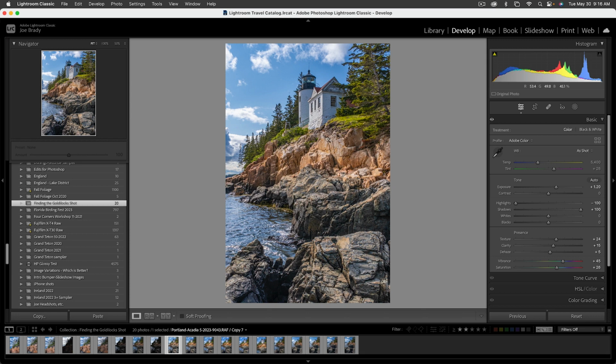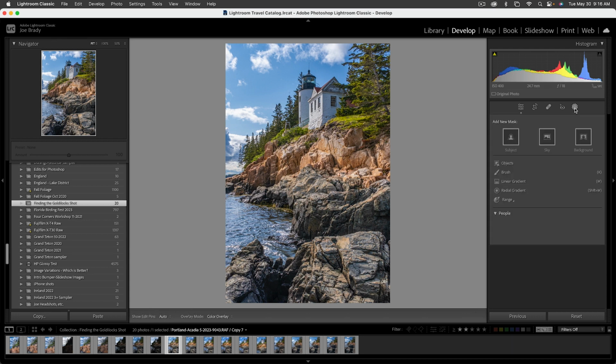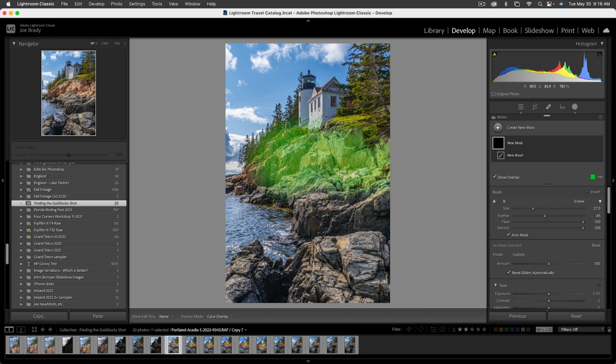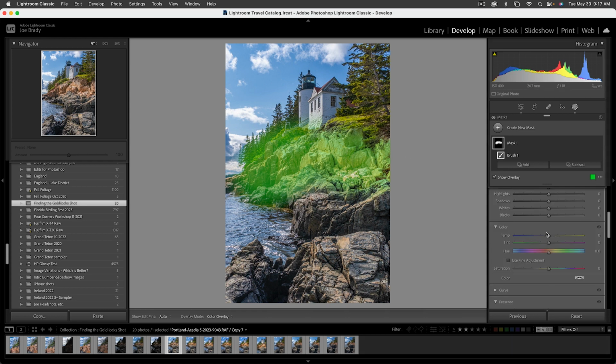But I don't want to change the color temperature. I just want to bring the life back in these rocks. So we're going to use a mask to do that. So I'm going to click on this, which is the masking panel. Click on a brush. I want to make sure auto mask is on and my flow is at 100%. And I'm going to just drag through here. Now let's scroll down to color, and I want to add some more yellow back into there. And that already looks great. That's really what it looked like.